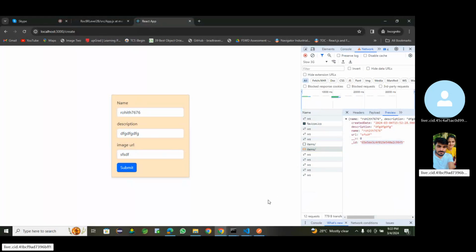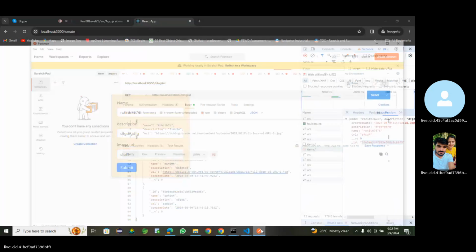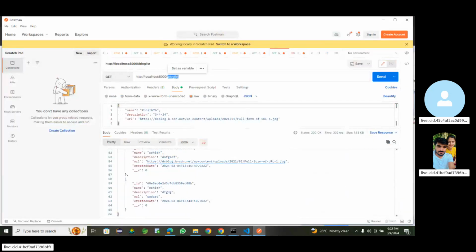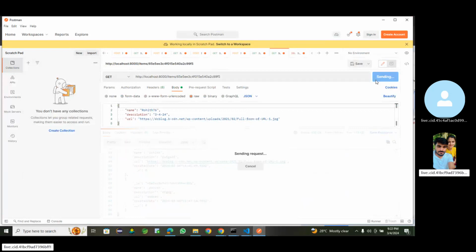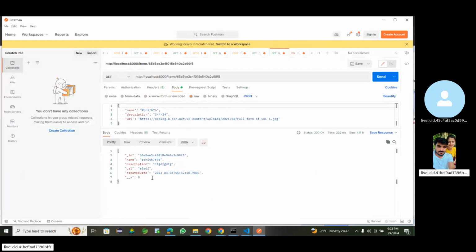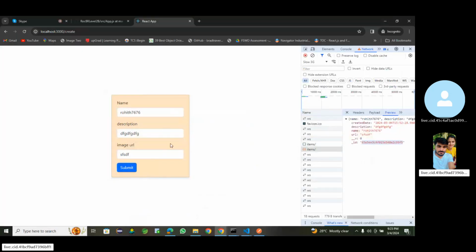You can also check from the backend. It would be the same. It will display the items, and this is my ID number. See, I recently added 76 from the front end. So this is all about the create thing, the form create thing.